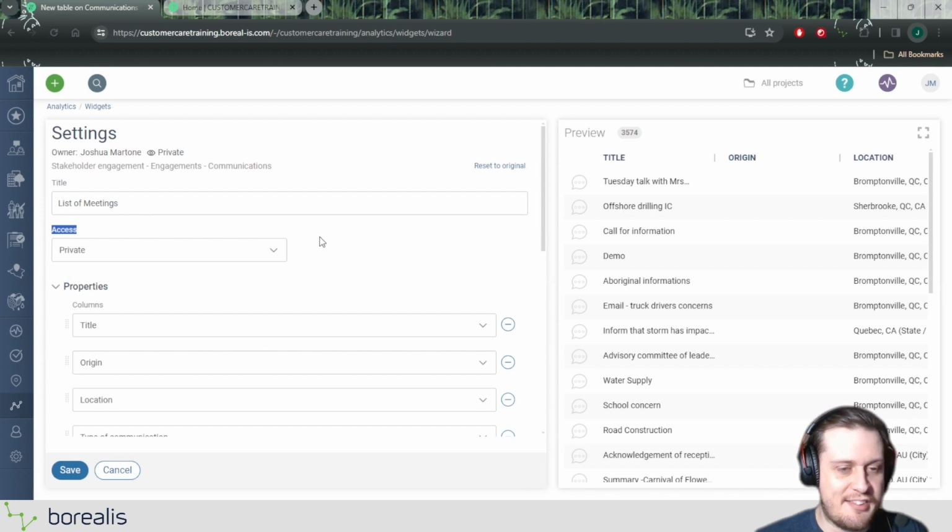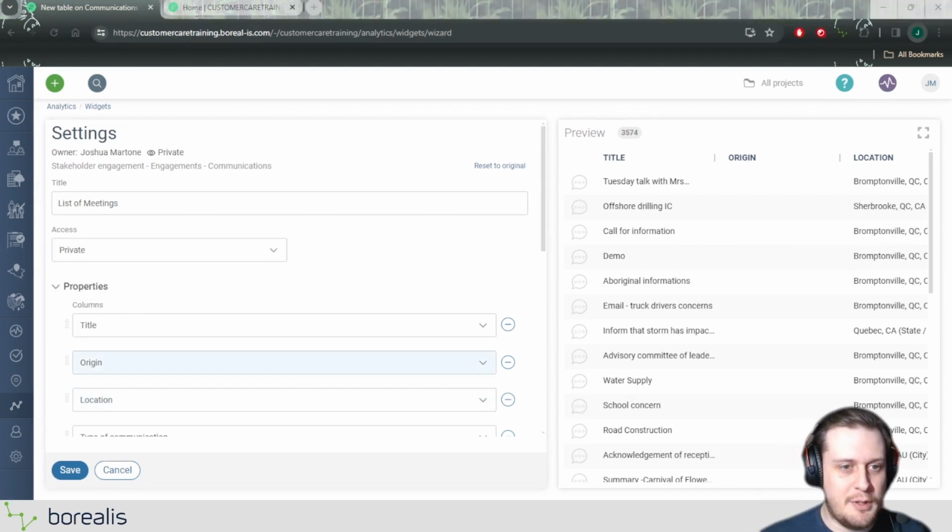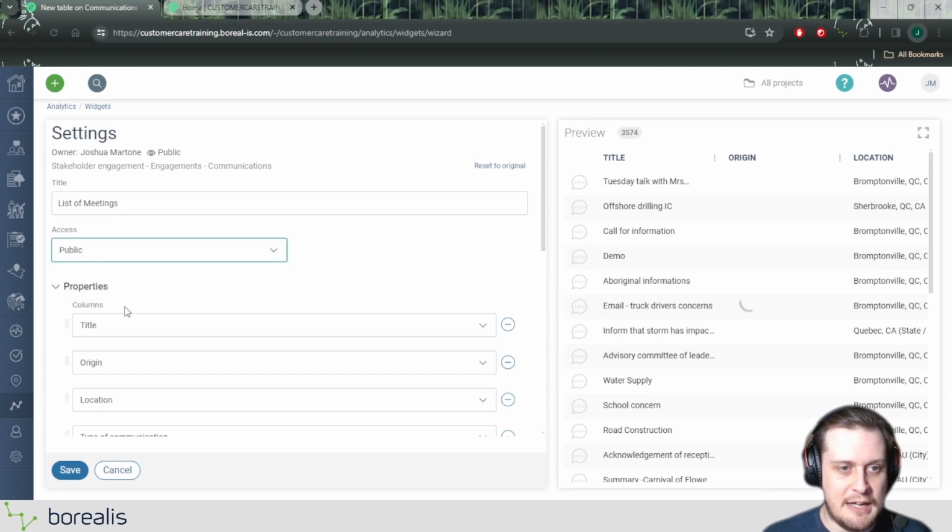select the access. So again, if it's private, only you or certain users, mainly super users, will be able to see it. But if you set it to public, everybody will be able to see it and use it as well in their own reports. I'm going to want to share this with other people. I'm going to set this to public just so everybody can see it.